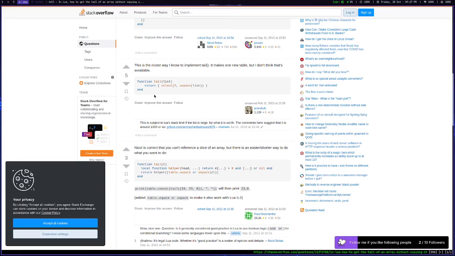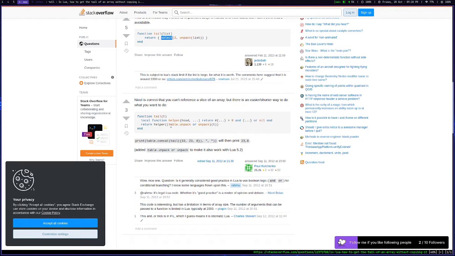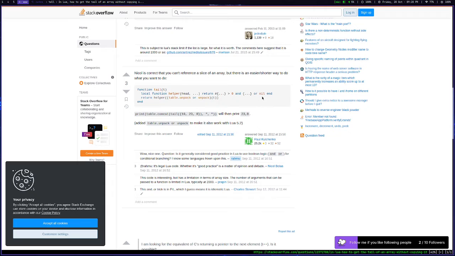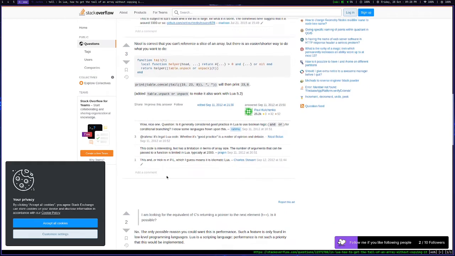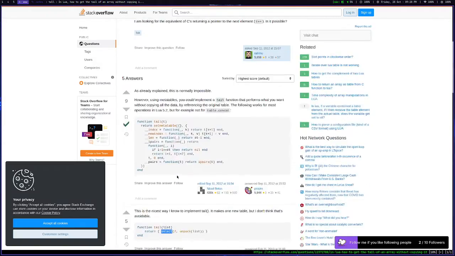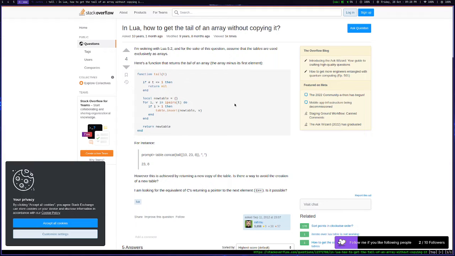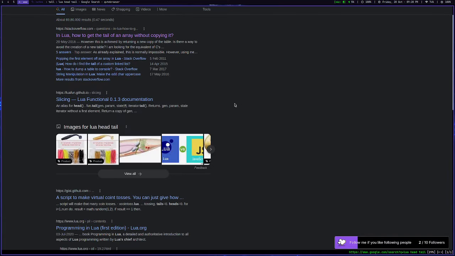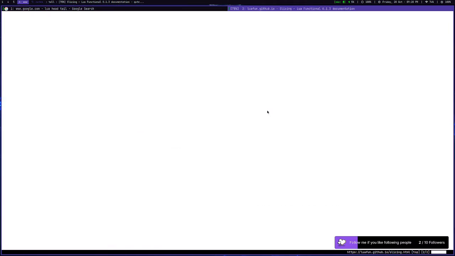No. Too much code. We don't need that much. Select, unpack. What? Select. What the fuck is select? These people are confusing me more. No. Helper, unpack, or unpack. What the hell are these guys on? Okay, that wasn't helpful. I'm not going to look into that anymore.